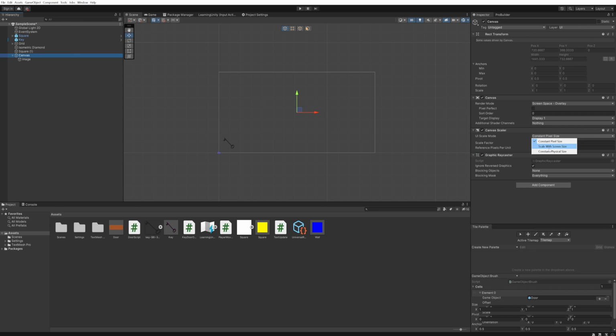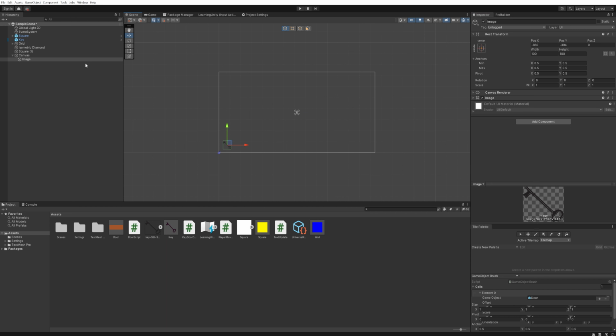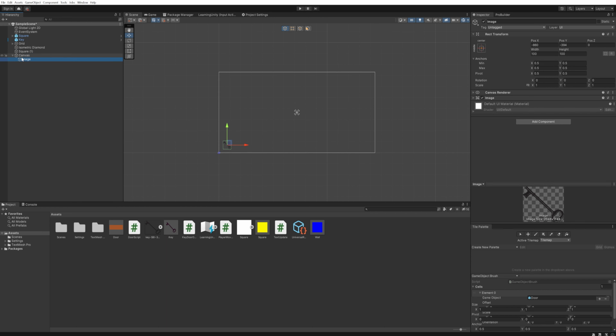Then we've got scale with screen size, which means that it's going to stay the same relative size to your canvas, no matter what the resolution is that you're using. And then we've got constant physical size, which don't worry about that one. You're probably not going to use it. So we've got this set to scale with screen size. Your reference resolution, generally speaking, you probably set that to 1920 by 1080. A lot of people might be playing in 4K, which is fine because it will just upscale everything. You can just set this to 4K if you want to. It doesn't really matter. Anyway, all of your objects on here, you can add scripts to as well.